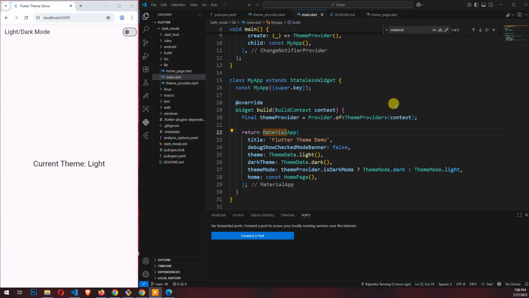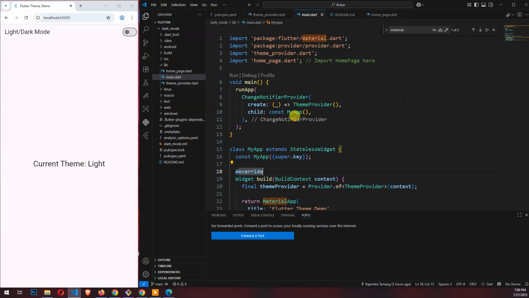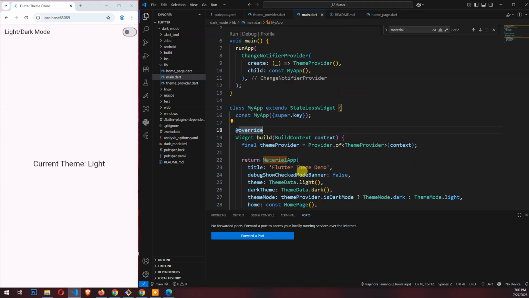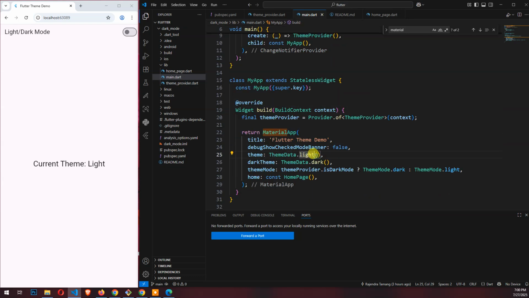What we are doing here is listening to the theme provider, this is the previously created file. Then switching the theme mode depending upon the user's choice, that is, depending on this toggle button.